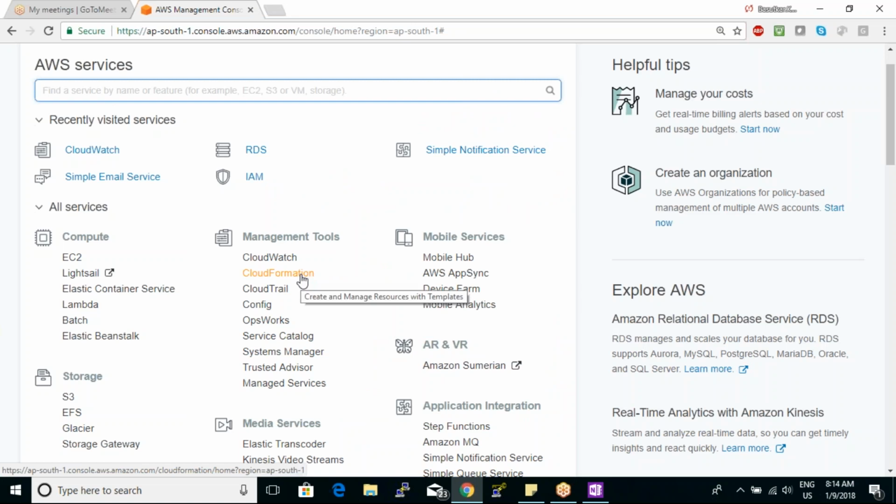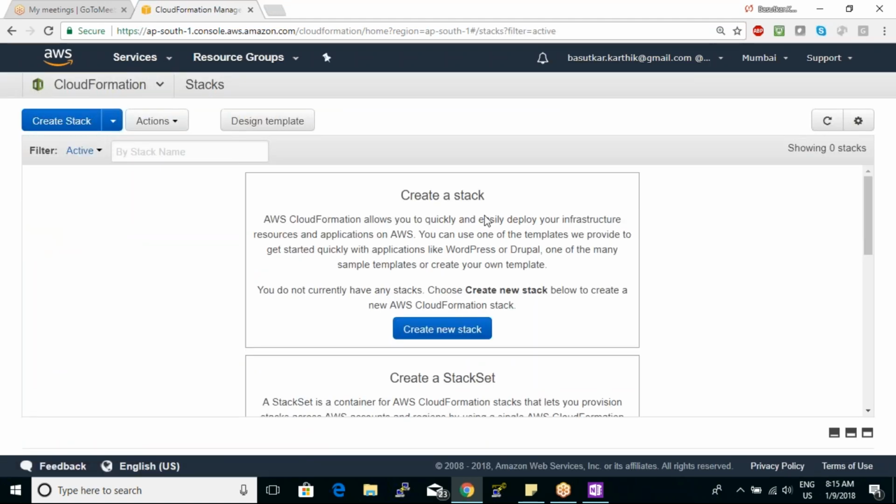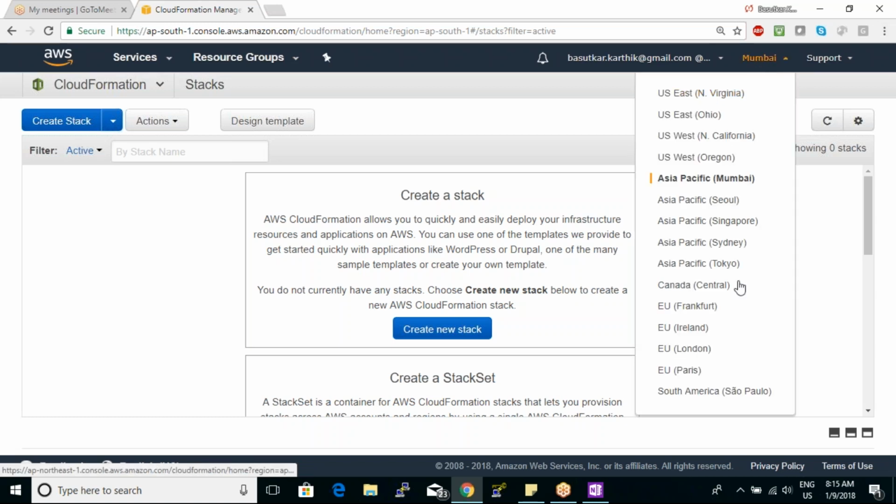Here under management tools, you can see CloudFormation. When I point my cursor on the CloudFormation name, it says create and manage resources with templates. When you open this, you can see that again this is restricted to each and every region of AWS. I mean, the service is restricted to each and every region of AWS.